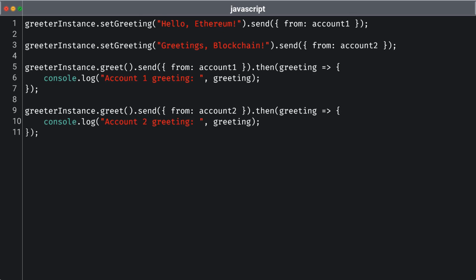Next, we will switch gears to account 2 and similarly set its greeting, this time using the message, "greetings, blockchain." By calling the setGreeting function again, but from account 2, we ensure that each user can maintain their unique greeting without affecting others. Now let's see how both accounts retrieve their greetings by calling the greet function.